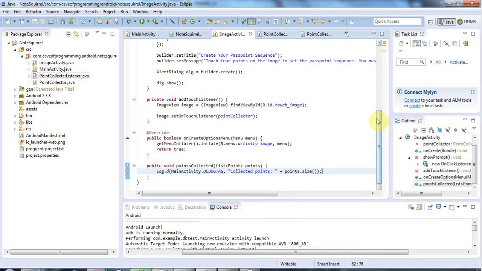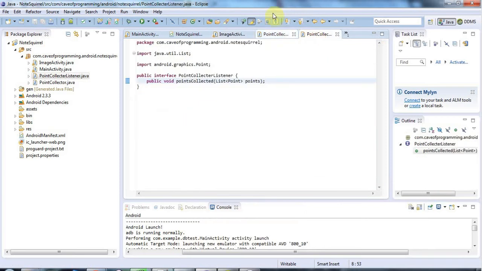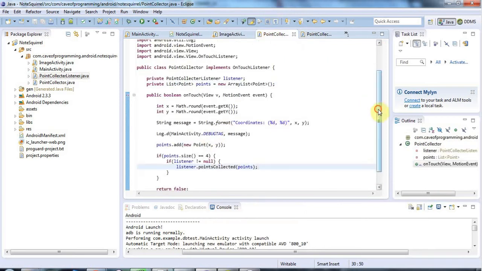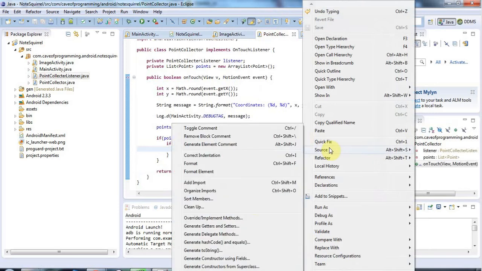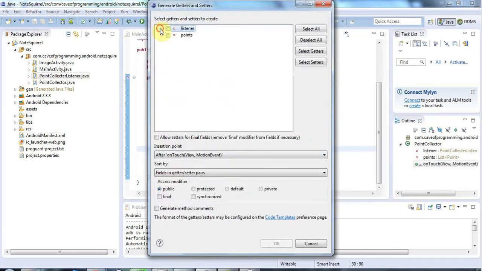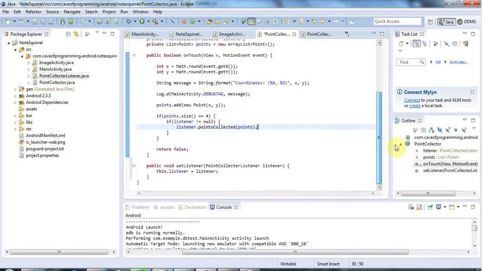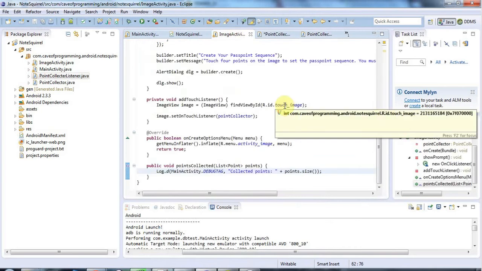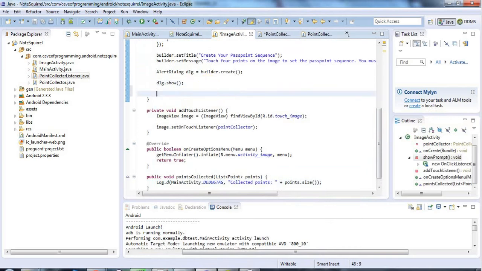And now, if I go back to point collector here, and right click in this class, go to source, generate getters and setters, and for listener I can add a set listener method, click OK, and that will set my listener instance variable to whatever object I pass in, and that object must implement the point collector interface. So I go to image activity here, and now I say point collector dot set listener this, and now everything should be working.